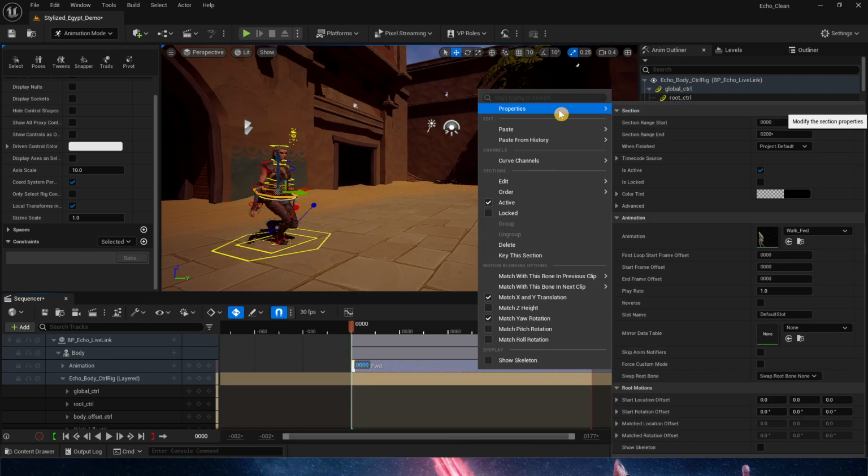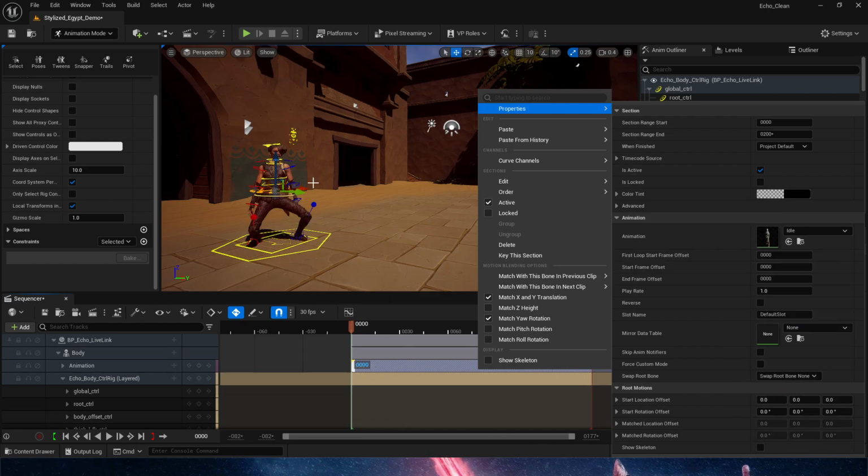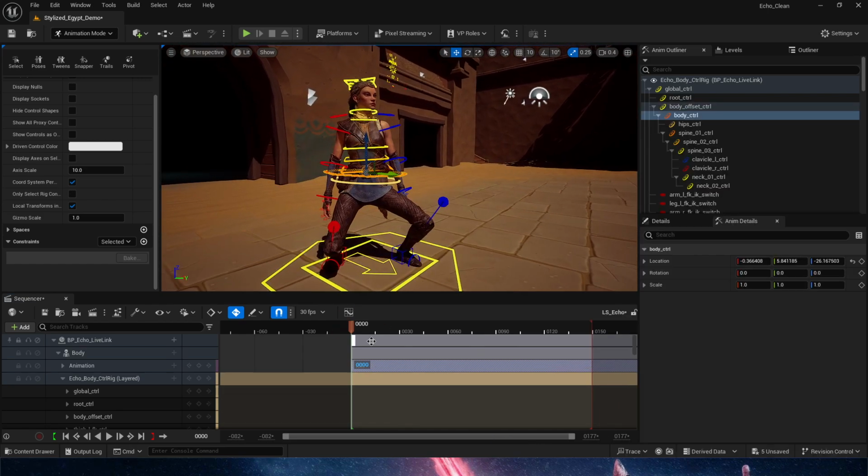idle animation. So I am going to right click on our animation, go back to animation property and change it back to idle. Our layer is still active, thus still applying the modification that we applied while she was in the walk forward animation to this animation. Now, one thing that you'll be noticing here is that I didn't place any keyframe down.